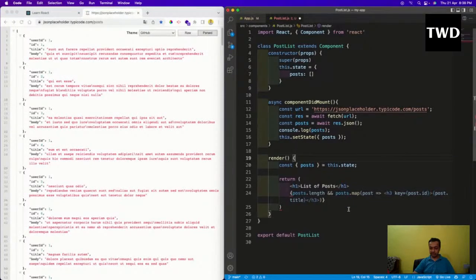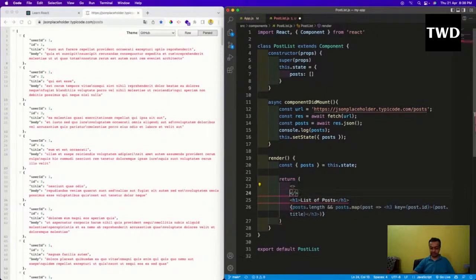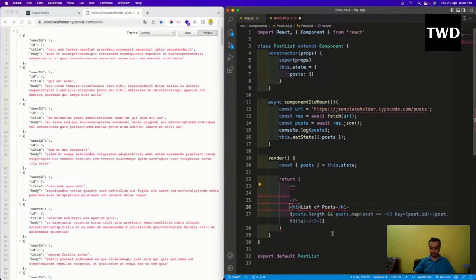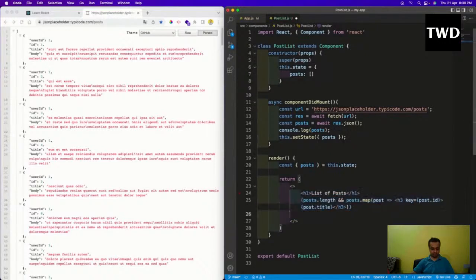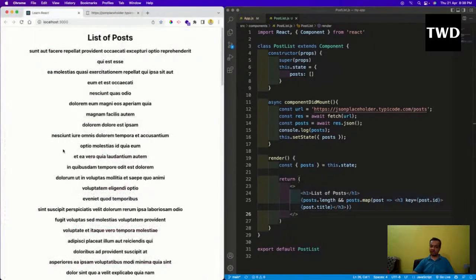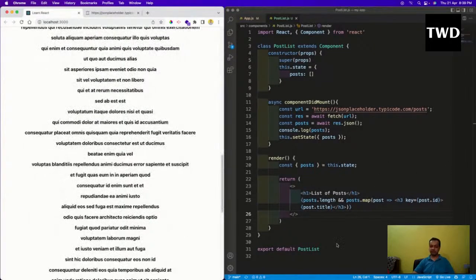It is giving me an error. Oh, it is giving me an error because it should be inside a fragment. Save it. Now I'm getting all the posts. This is how we do API calls. So this is the most important code in React.js.